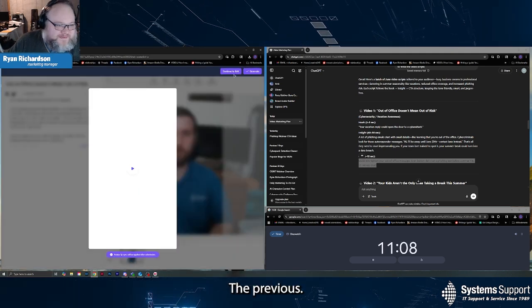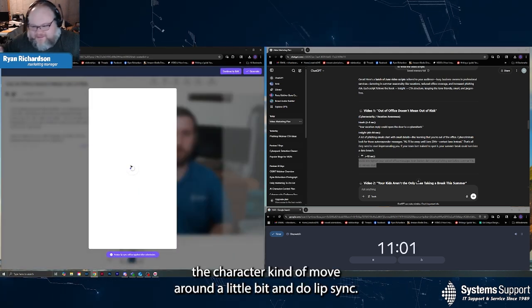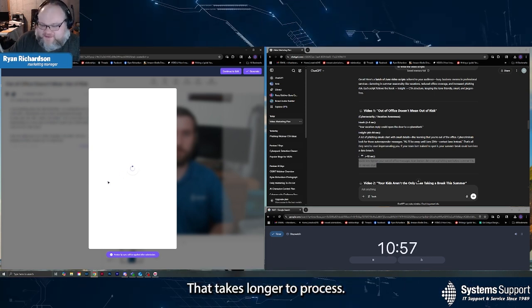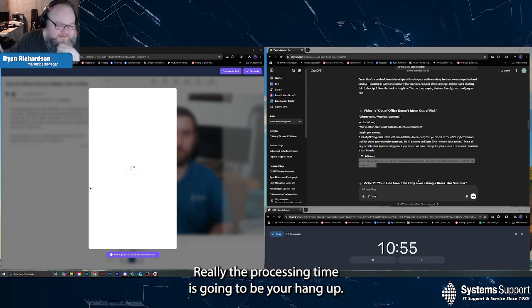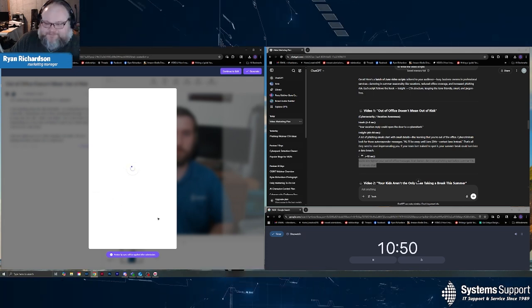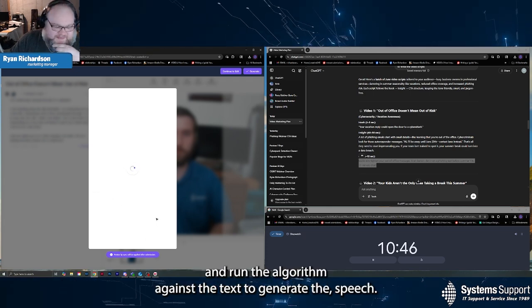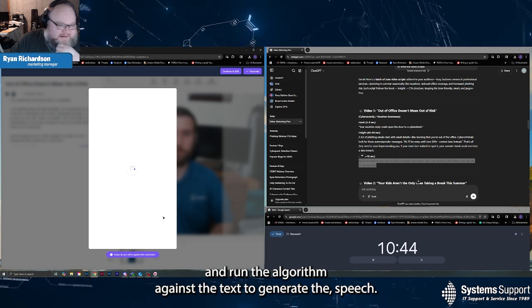We can preview this. It's going to have the character move around a little bit and do lip sync. That takes longer to process. Really, the processing time is going to be your hang up. It's got to run through the generation and run the algorithm against the text to generate the speech.